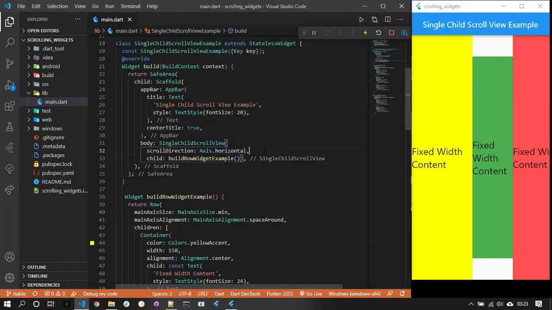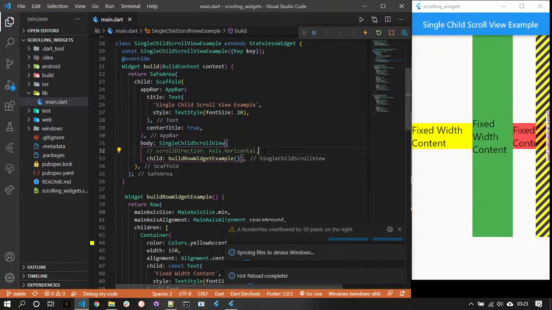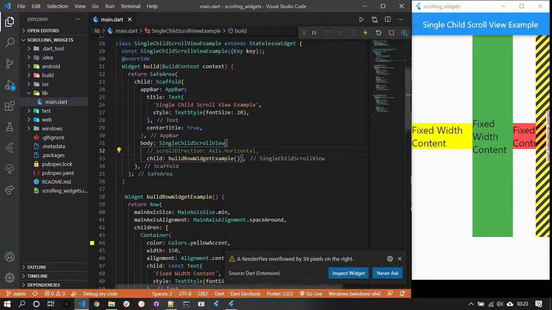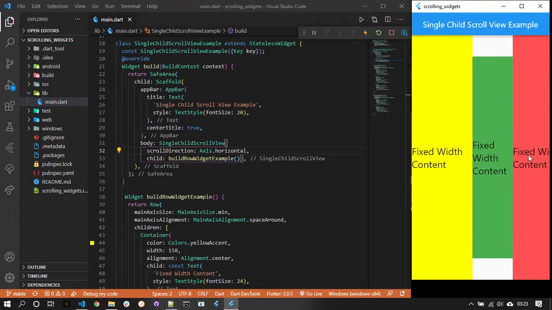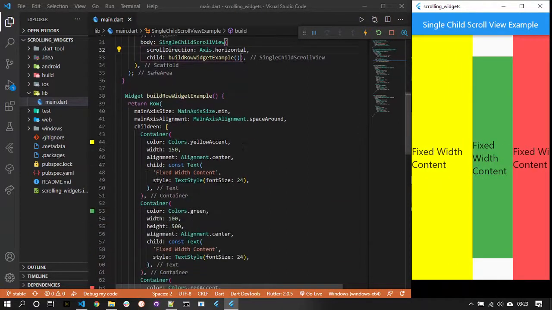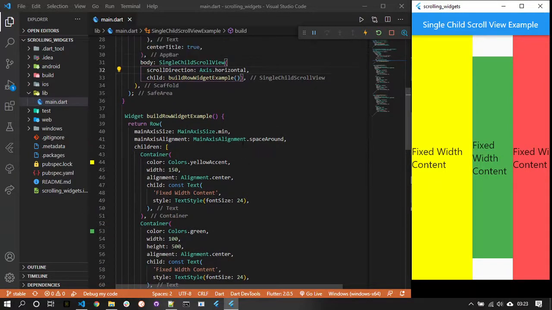If I did not change this to axis.horizontal, this is the error we'll be having, because the single child scroll view assumed that this is a vertical layout, while our row falls under the horizontal layout. So we'll have to apply the scroll direction to help the widget understand that this is in the horizontal layout. So this is the example for the build row widget example.